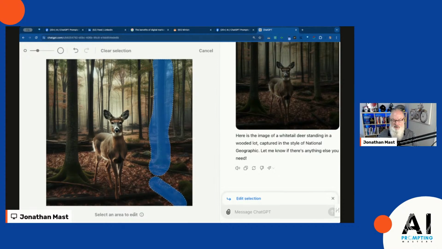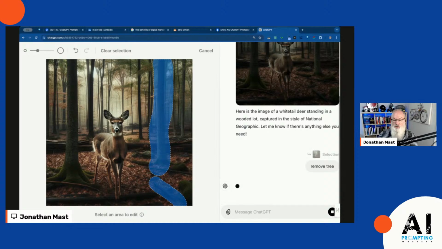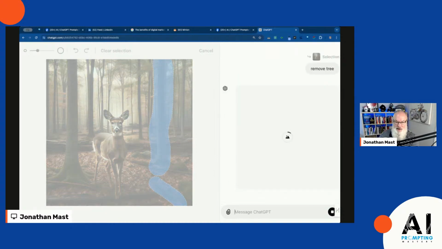And now that I've selected that area to edit, then I can, let's see here, oh, there we go. Over here, then I edit selection. So now I can type in what I want, and I'm just going to say remove tree. And it's only going to edit the area that I highlighted. So this is one of the really nice features of Dalle, it makes it very easy to edit things and make changes to the image right here live while we're going.